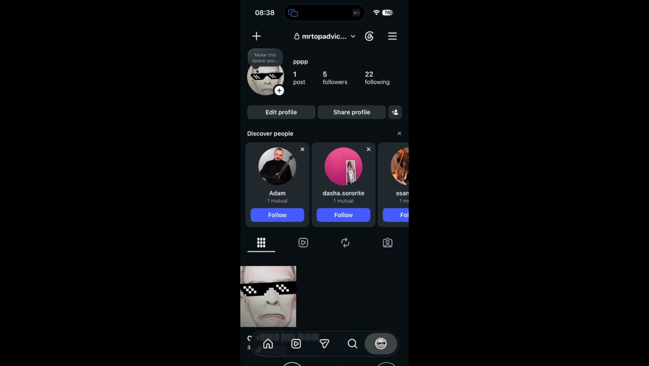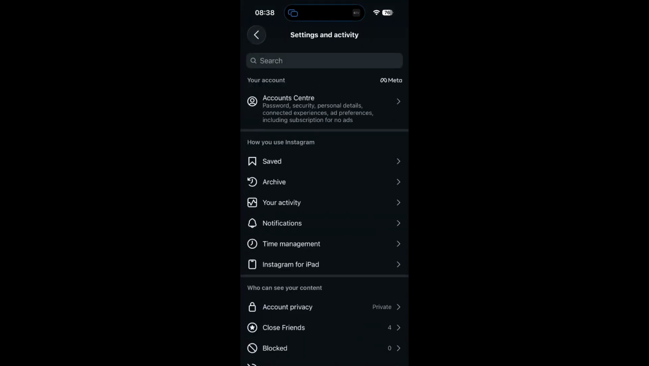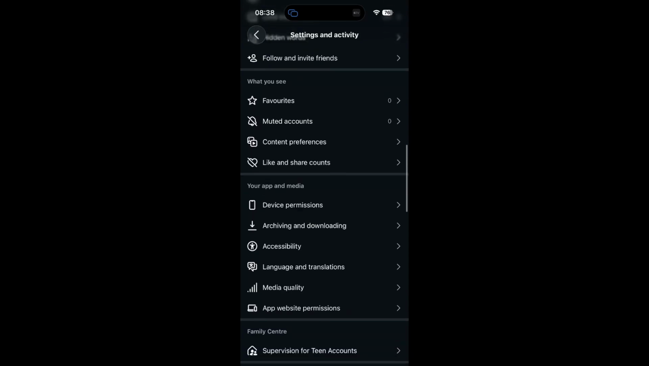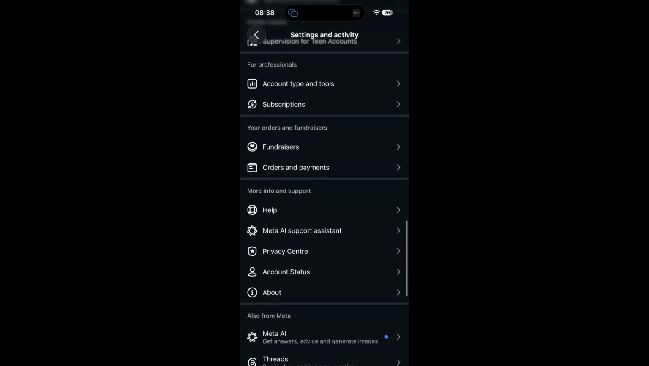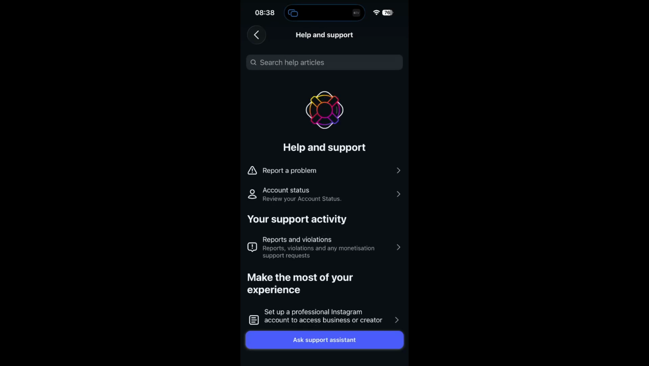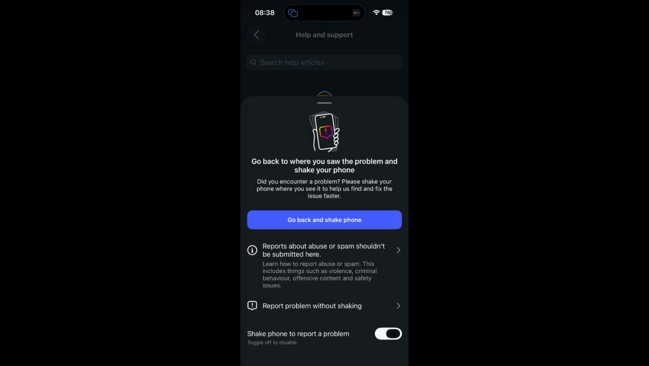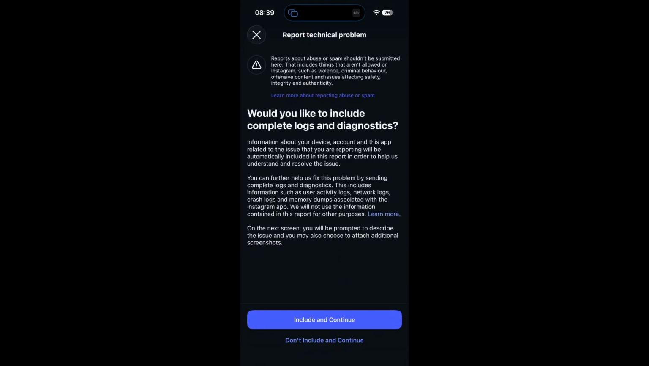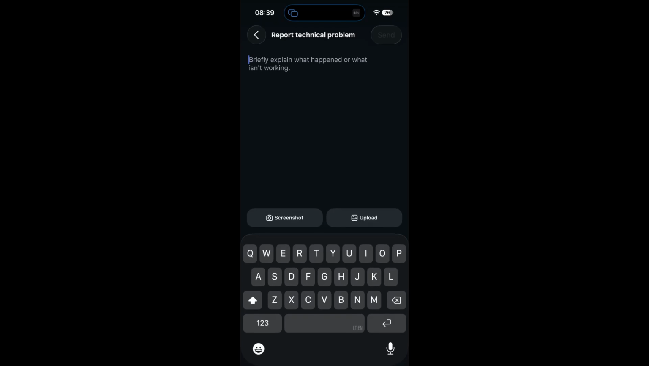You need to press on the three horizontal lines again. Then you need to scroll down until you see, as you can see, help. Press on help. Then press on report a problem, not ask for support assistance. Then you need to press report problem without shaking, and then press include and continue.